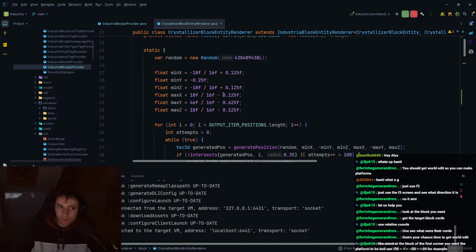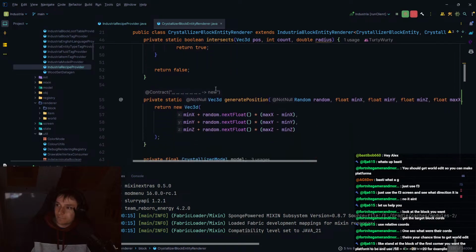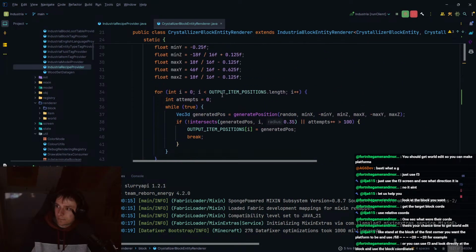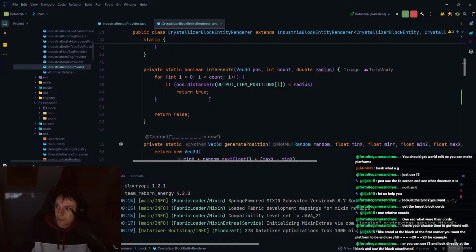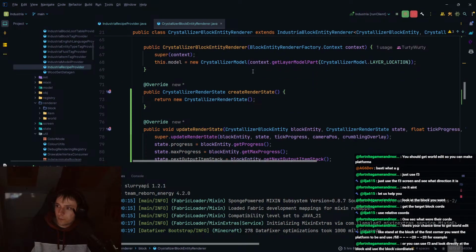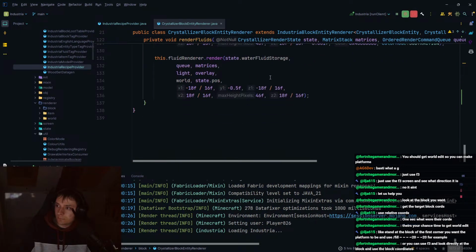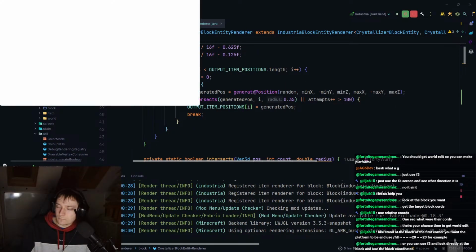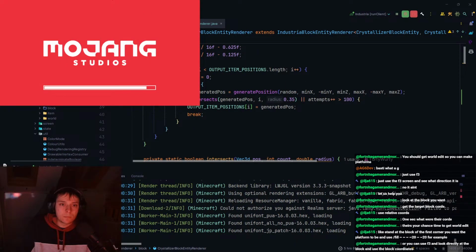Did Basti write this, or did I write this? I don't remember. I think I wrote this, actually. Because it doesn't look like anything special. I think I wrote this. Yeah, I must have written this. Oh, yeah, definitely. I think so.